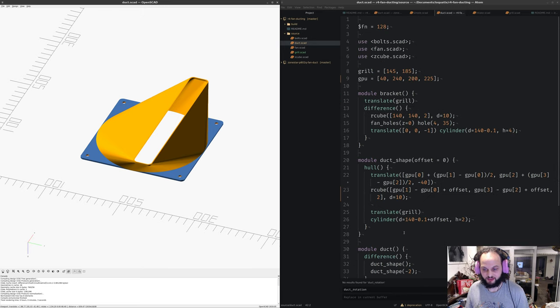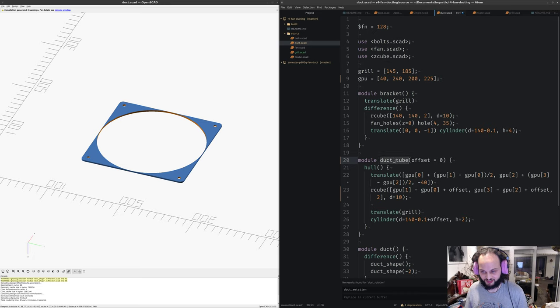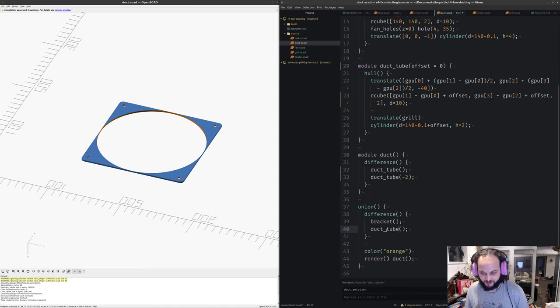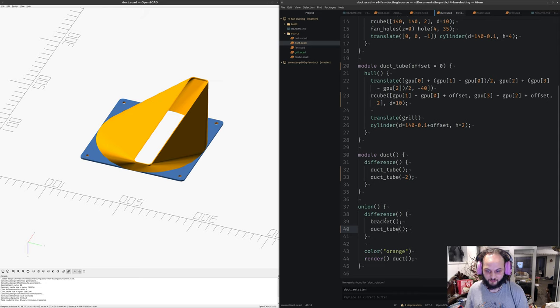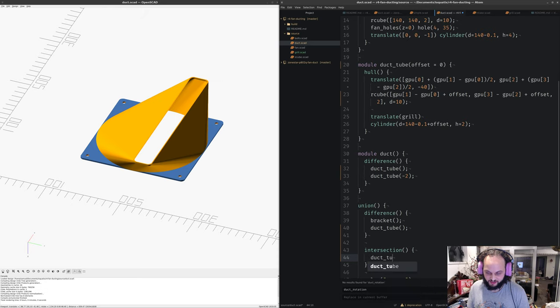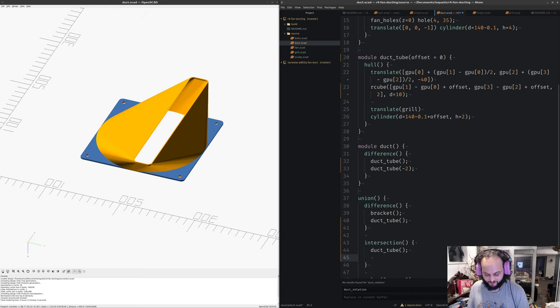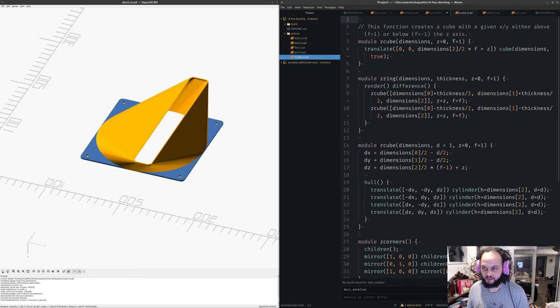So let's have a look, where can we add that duct shape? I got a helpful suggestion to call this duct tube, or just maybe tube. So let's just call it tube. Okay, and now, should we want a difference or a union? If we want to take an intersection of the duct tube and a Z cube, I think in here I can just set F to 0, that will probably give me what I want.